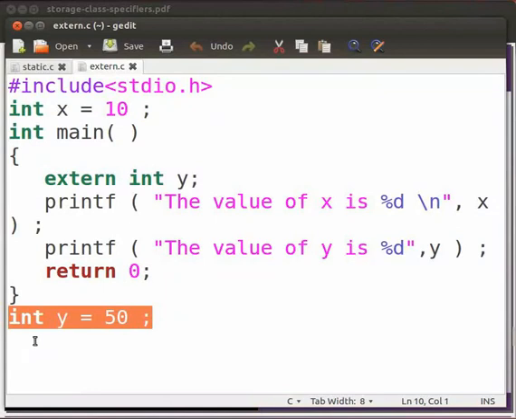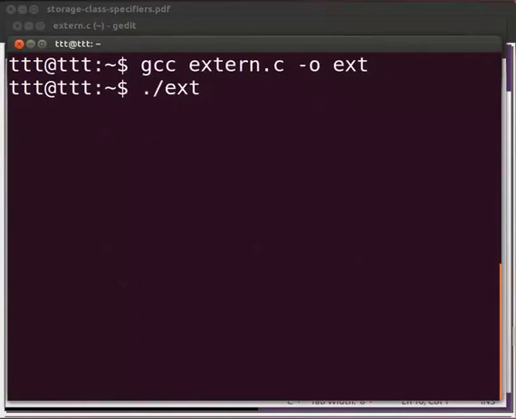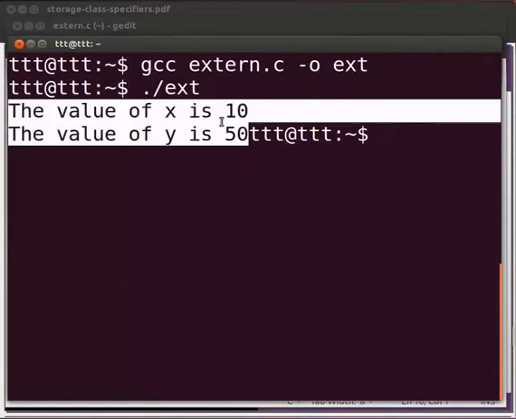Now switch to the terminal and let us see what will be the output. Type gcc space extern.c space -o space ext. Press enter. Type ./ext. Press enter. The output is displayed as the value of x is 10, the value of y is 50. As we studied, the scope of the extern variable is throughout the main program. We can define it anywhere in the program. Both the statements are justified.